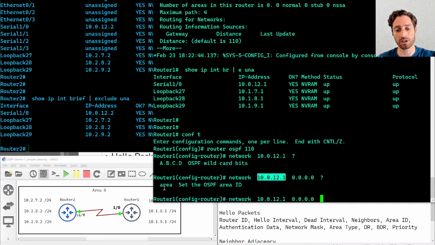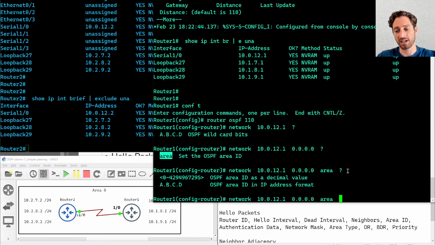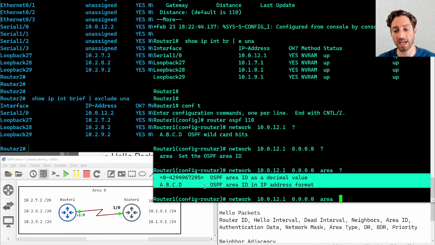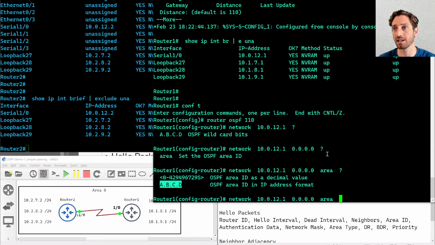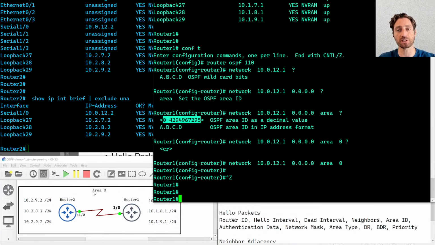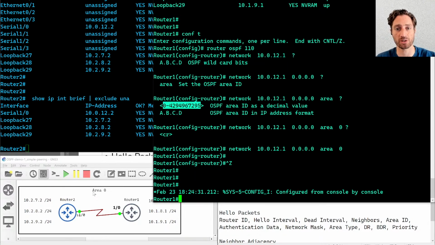Now, if I hit question mark, you'll see it's asking me for the word area. And now if I hit question mark, you'll see it's asking me for an area ID. The area ID is a 32-bit field. You can actually put the area ID in IP address form. Some people do, some people don't. Most of the time, people just put it as a number. And I could put any number I wanted to be the area. For the case of our example, we're going to be using area 0. So I'm going to say this is area 0. And here I hit enter. As soon as I've done that, I've enabled OSPF on that particular interface.